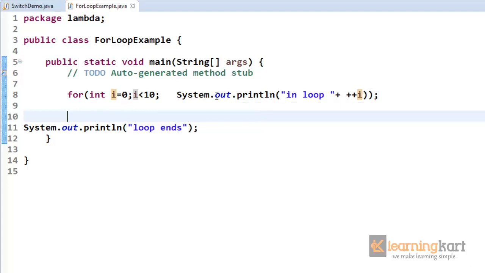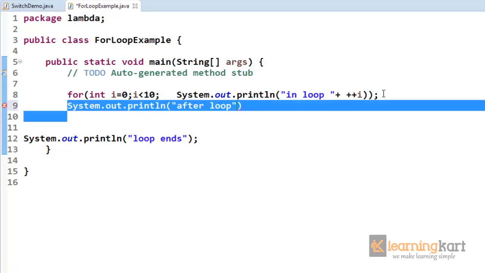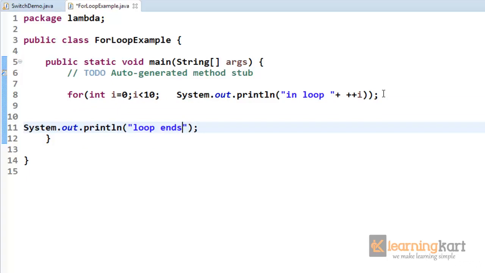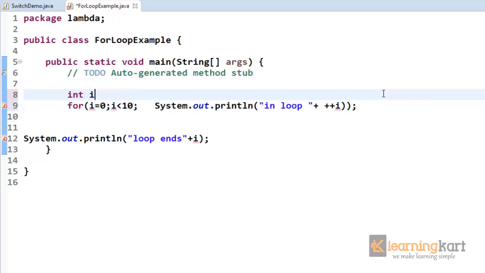You could also use print statements within the for loop. In case I also have a print here. Oh, I already have. Let me use this only. So let me print the value of I here. But what I'll do is I'll not declare I within the loop, rather I'll do it before the loop.